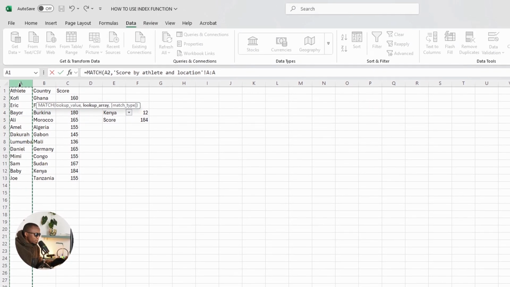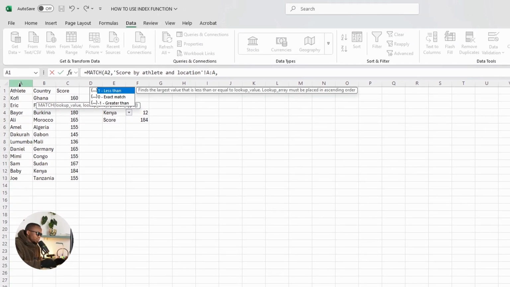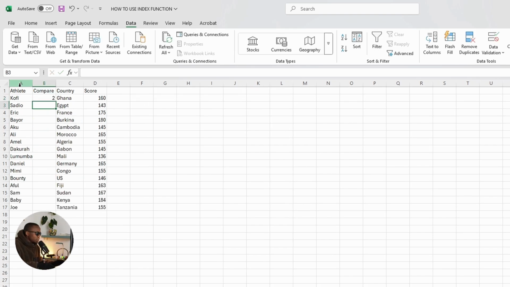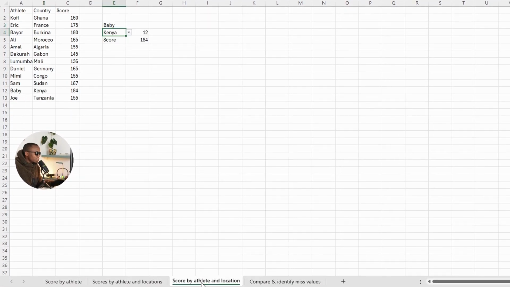You get it? Now I can put comma, and then I put whether it's a perfect match or not. So I'll put 0 for perfect match. I close and I hit enter. Now it's telling me that it has found Kofi at position 2. In other words, row number 2 within my original data set.